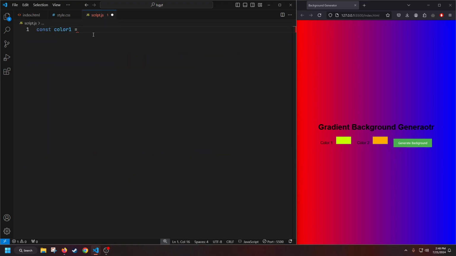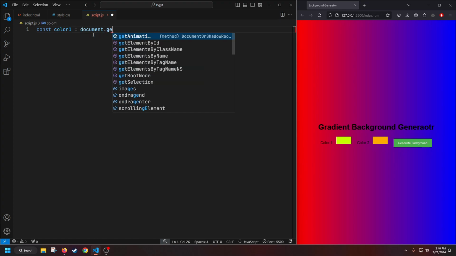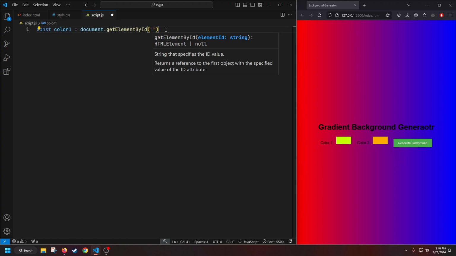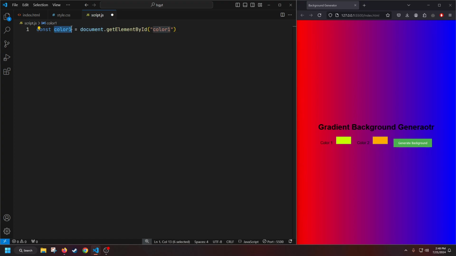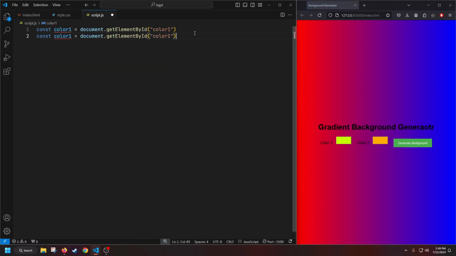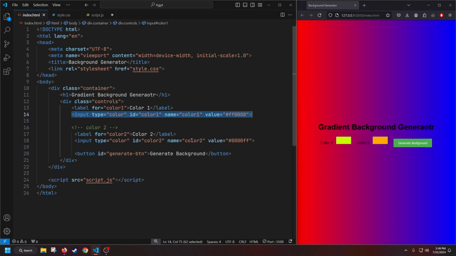So what we can do is we say document dot getElementById like this, and inside the braces we put the ID name, so color1. So now this variable color1 will now refer to our input of color1. Right, so we can duplicate it and give it color2 and change the ID to color2. That will refer to the color2, which is this right here.